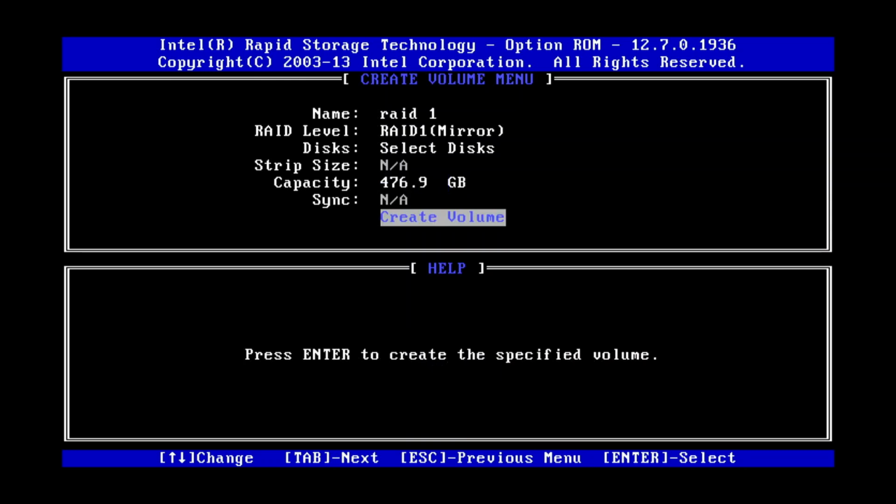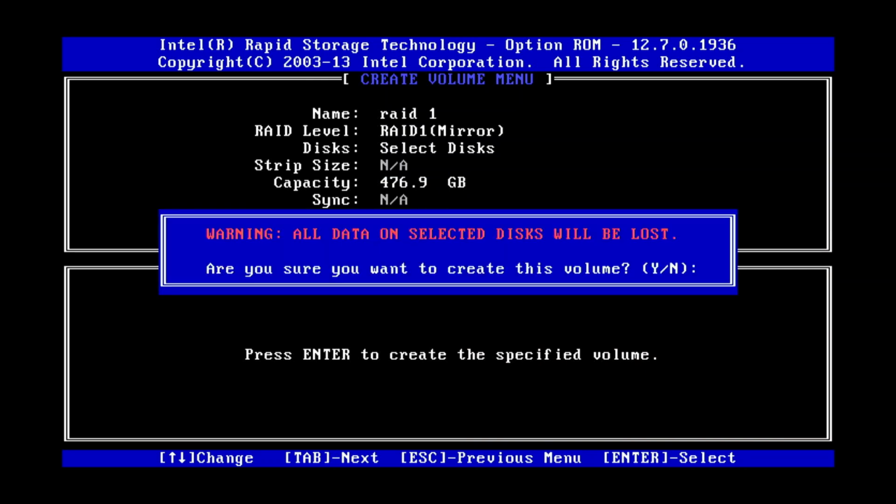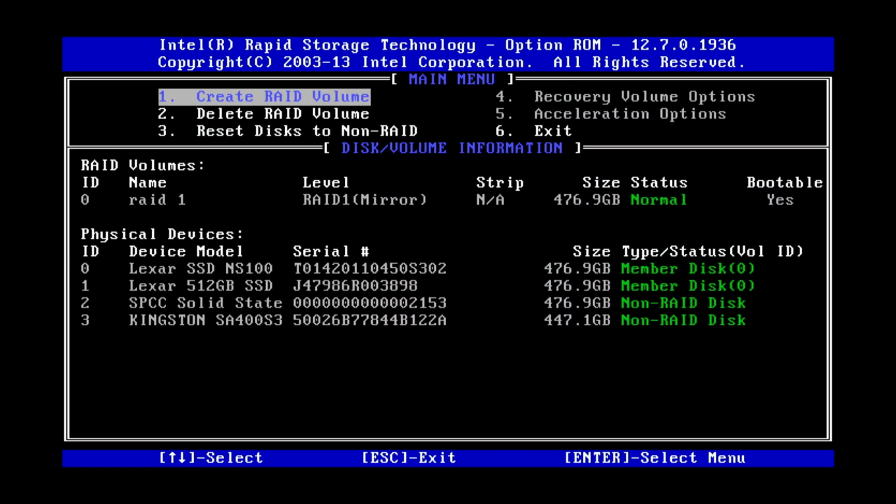Hit enter, create volume. Again the warning message, all data on the selected disk will be lost. Be careful before you create the array. Be careful that all the drives are empty or that you have a backup. Press yes. Now 2 disks are members of the RAID 1 array and still 2 disks are non-RAID disks.